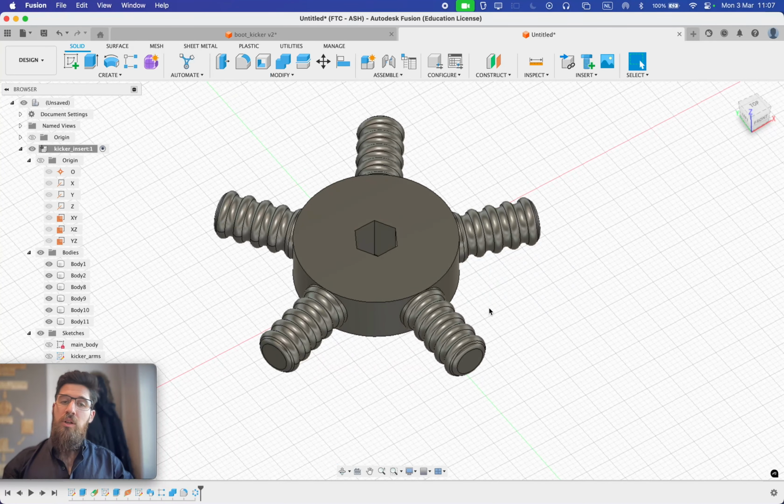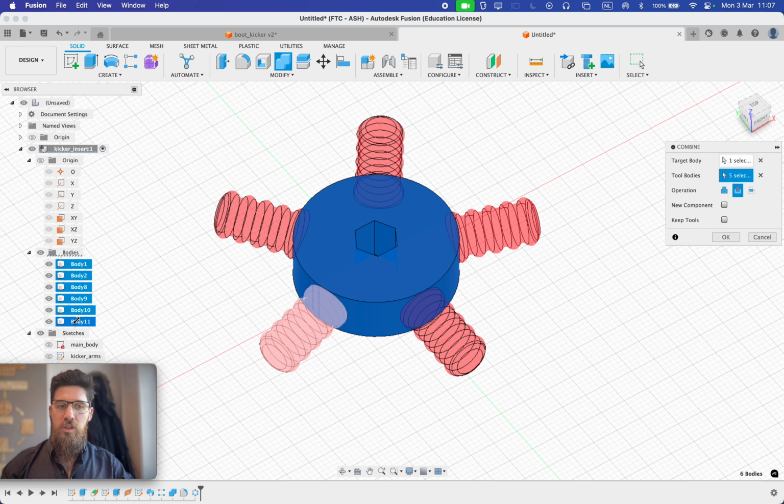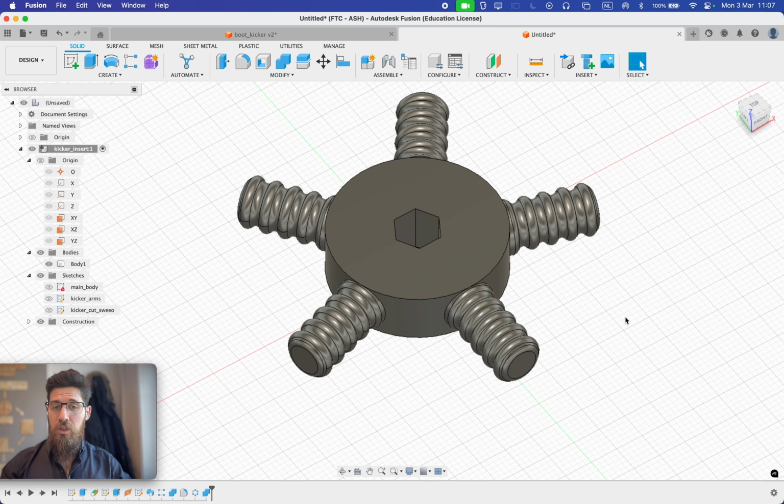Now at this point, we can combine our bodies into one solid shape. So let's go ahead and select combine. Our target body, our tool bodies are all of these bodies here. And rather than cut, we're going to go ahead and say join, so that we end up with a full component. And now we're with one single body.